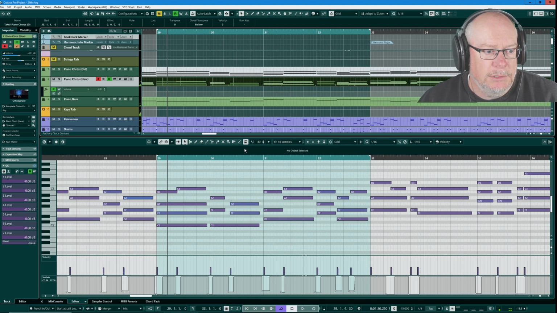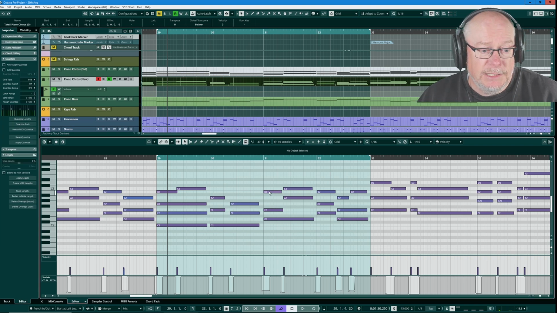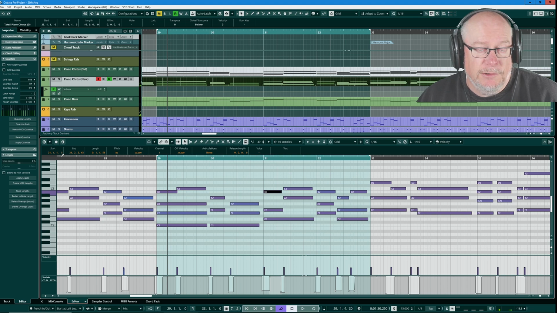So two things happened there. Firstly, the notes became far less rigid, far less structured. Because these notes were played in naturally, we have non-zero start positions.